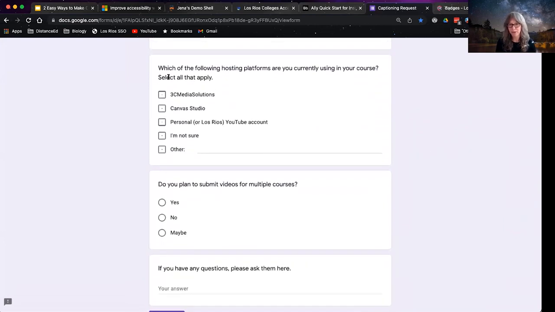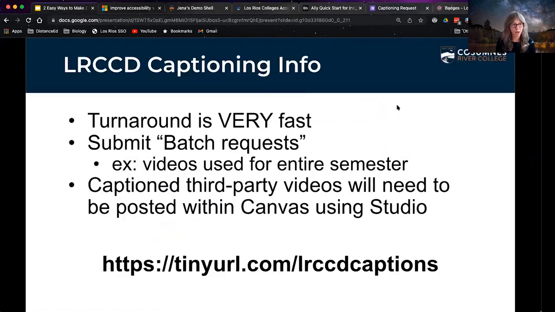So that's it for the captioning services. I will pause for just a moment and see if there are any questions. I don't see anything posted in the chat. Does anybody else have any questions about the captioning service?